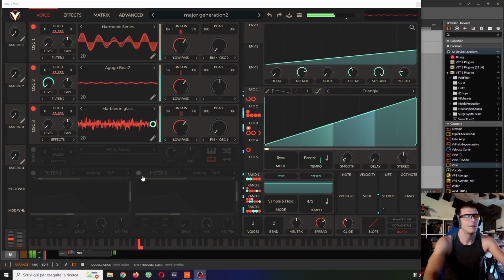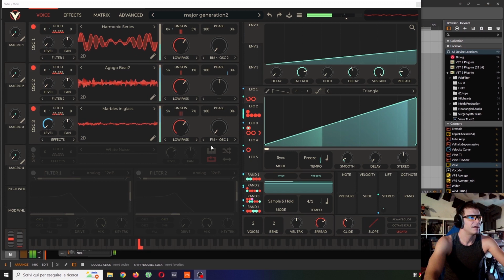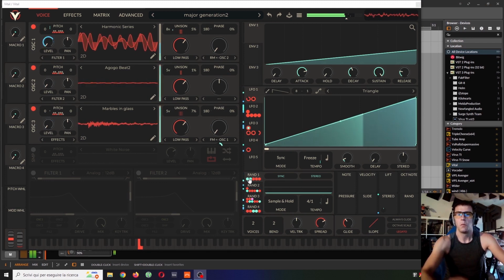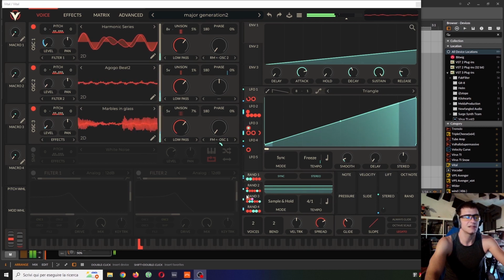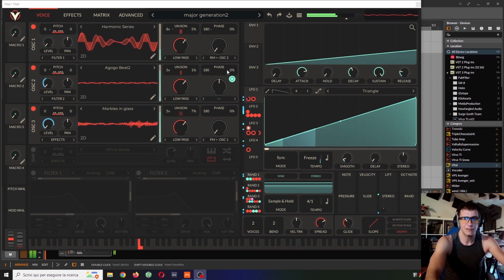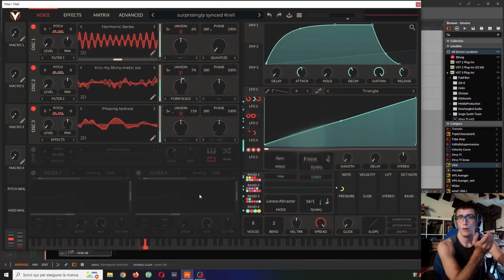Now, this is the patch that we're hearing, and as you can see, there's a lot of work done by the random generators to make things the way they are. I'm not gonna walk you through this patch or through the other patch I made, but I'm gonna go into explaining how you can make patches like this on your own, because they actually have a bunch of possible applications.